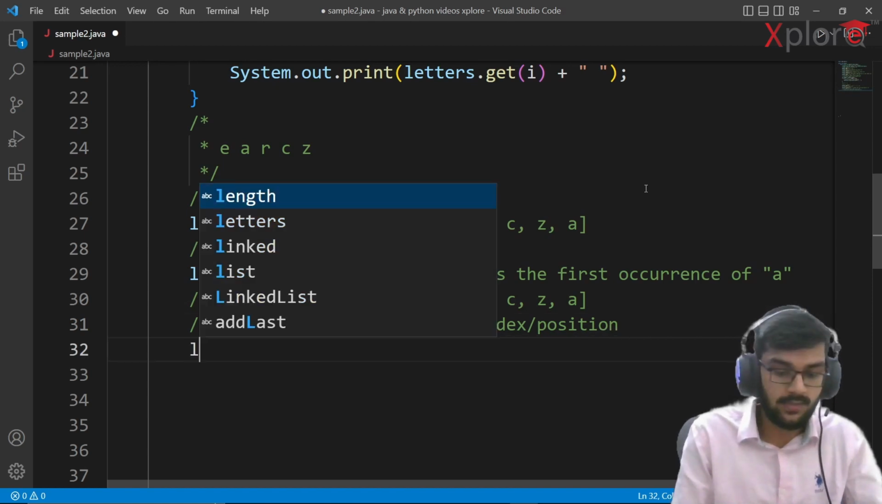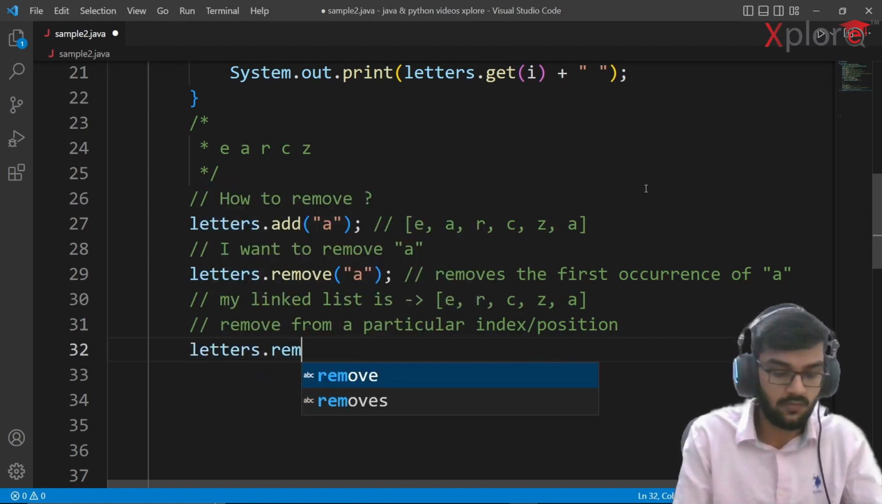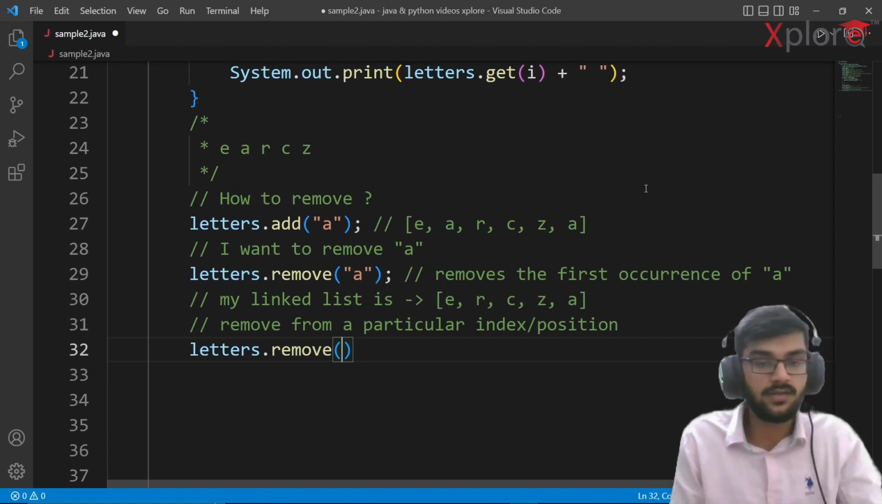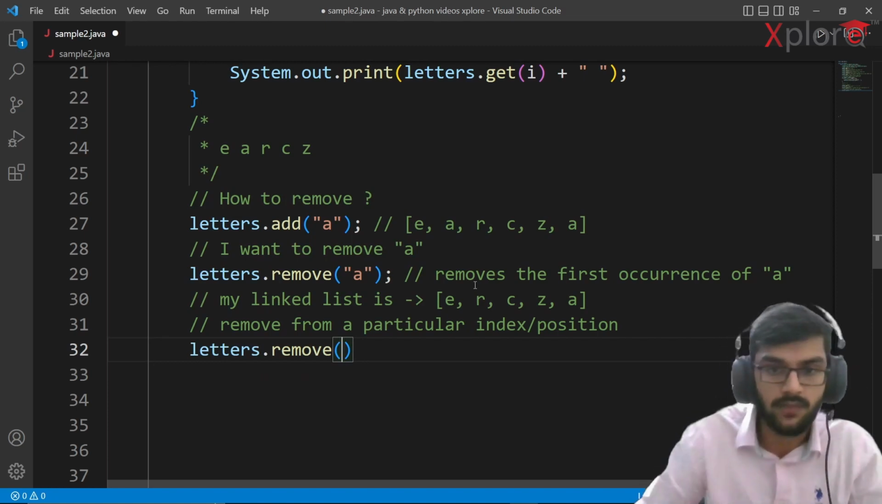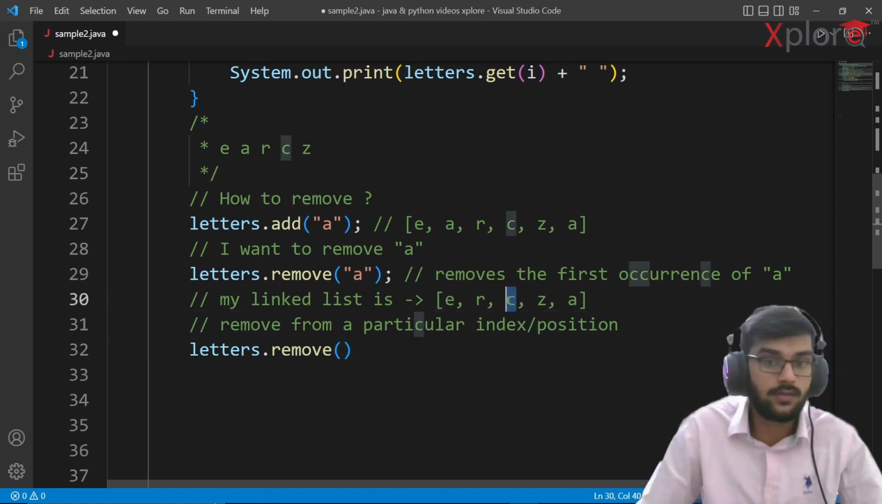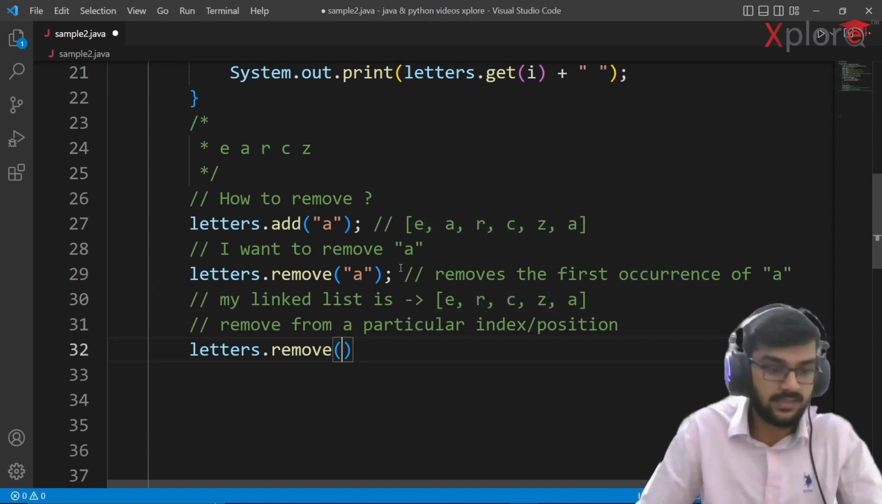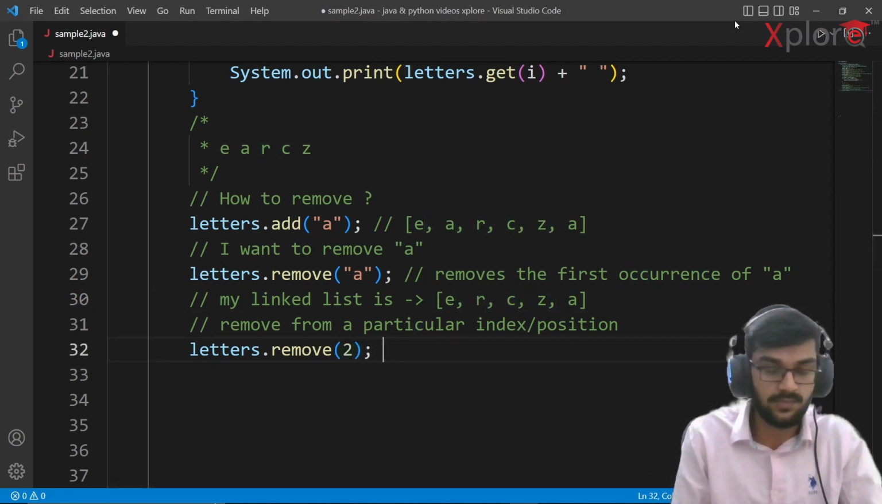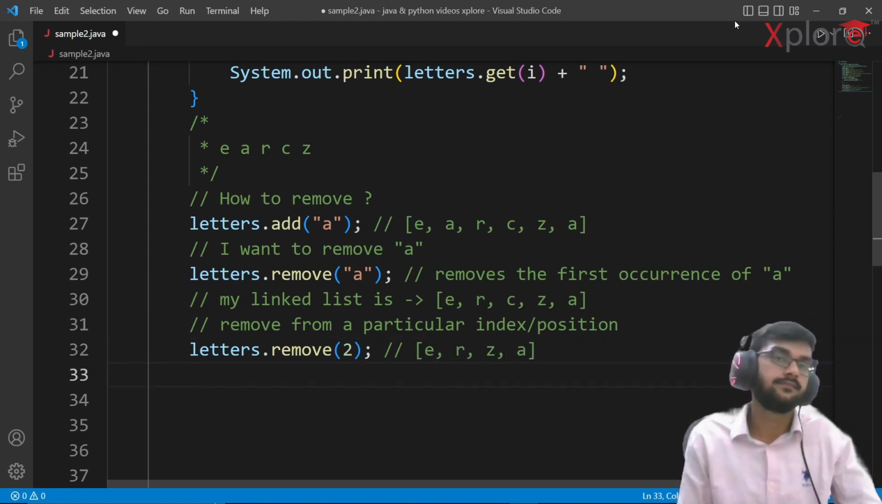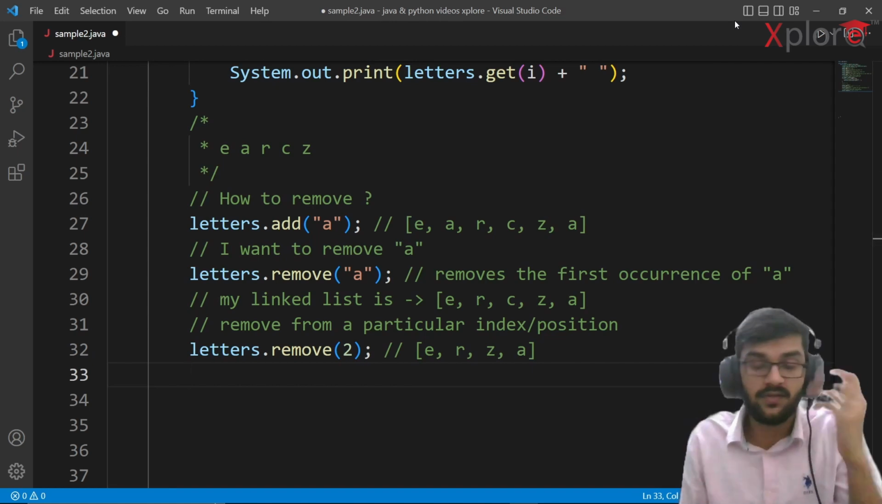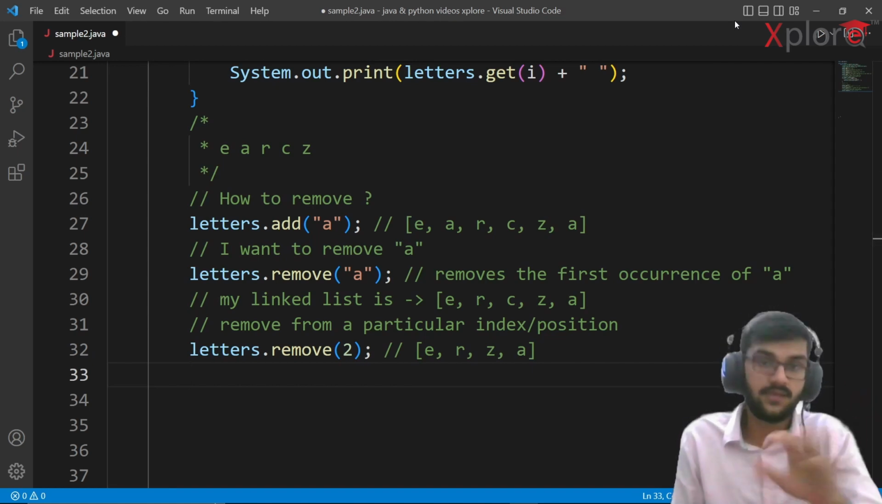Now, how do I do that? Well, I say letters dot remove. Instead of having the value here, I'm going to give the position. Let's say I want to remove C, right? So how do I do that? 0, 1, 2. So the index I'll provide here is 2. And that's very simple. Now, my linked list would look something like E, R, C will be removed, Z and A, right? This is a very trivial and very simple thing we are studying right now.